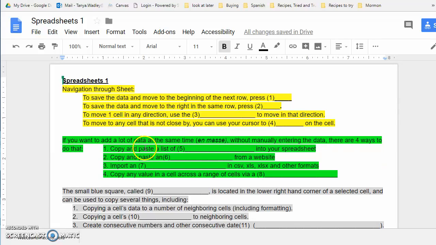If you want to add a lot of data at the same time, or en masse, without manually entering the data, there are 4 ways to do that. We'll go ahead and fill in this section, and then we'll talk about each one. Number 1, you copy and paste a list of text or numbers into your spreadsheet. So, for example, you've done this before. You have probably copied information from one Google Doc to another just by Control C for copy and Control V for paste.